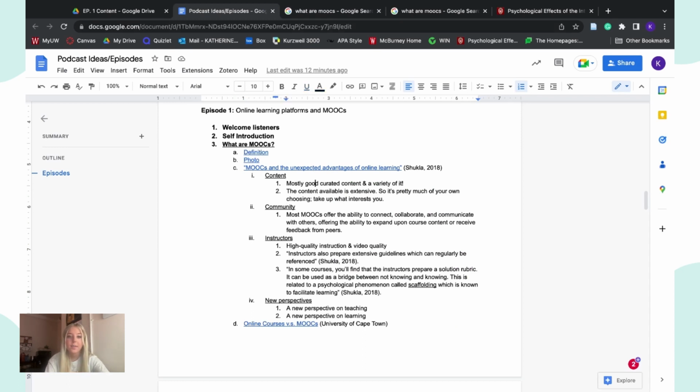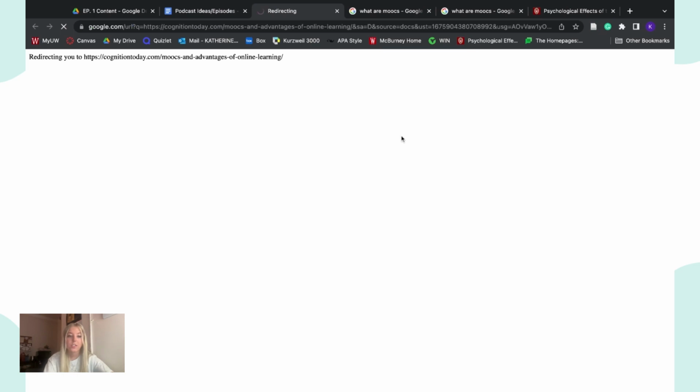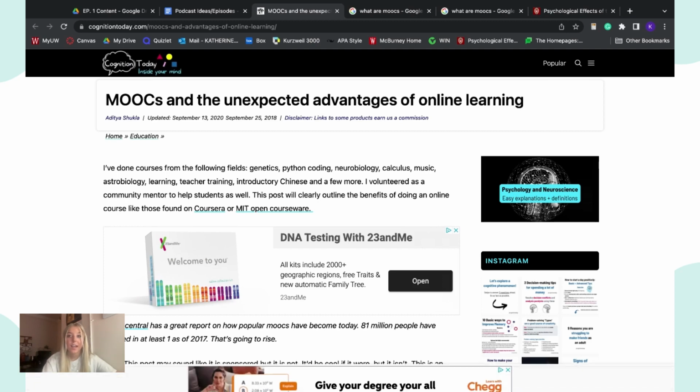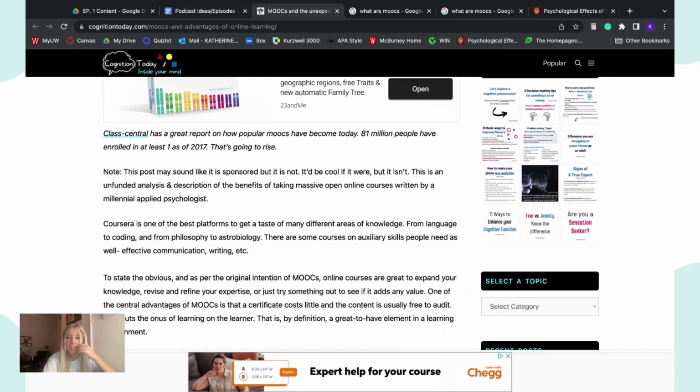The next thing I want to go over in what are MOOCs is different aspects of MOOCs, what the advantages of MOOCs are, and what makes up MOOCs. So on this article, which is also where I got the diagram from, they kind of have a little sponsored thing. It's not sponsored apparently, but this article is a little advertisement-y. So just look beyond that.